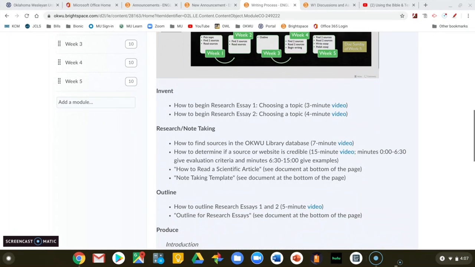So for week 1, the 2 stages that you should focus on are invent, which is going to basically ask you to choose the topic for research essay 1 and research essay 2. And then the second stage, which is the research and note-taking stage. In this stage, you need to start finding sources to use for your research essays.